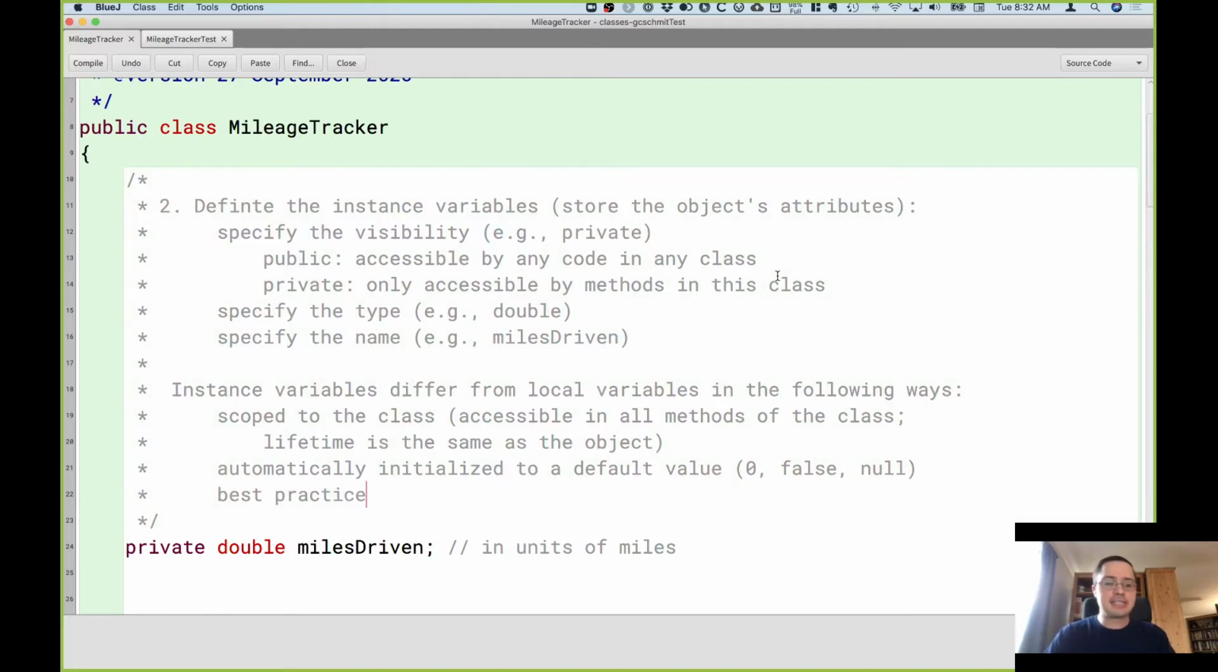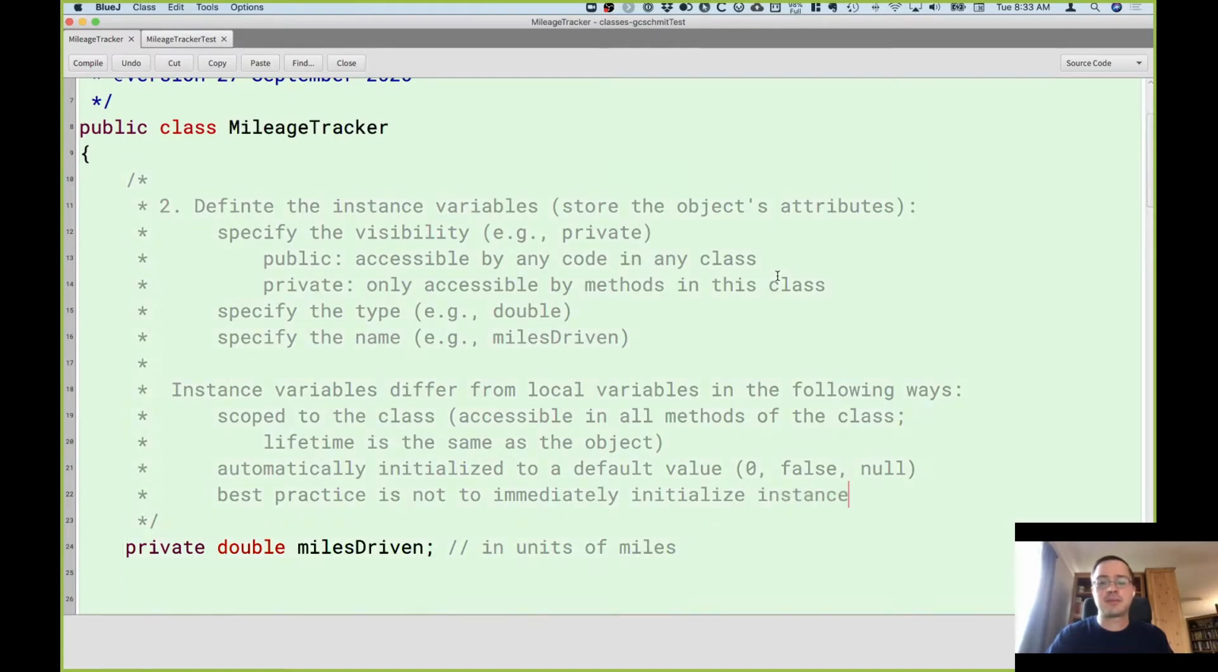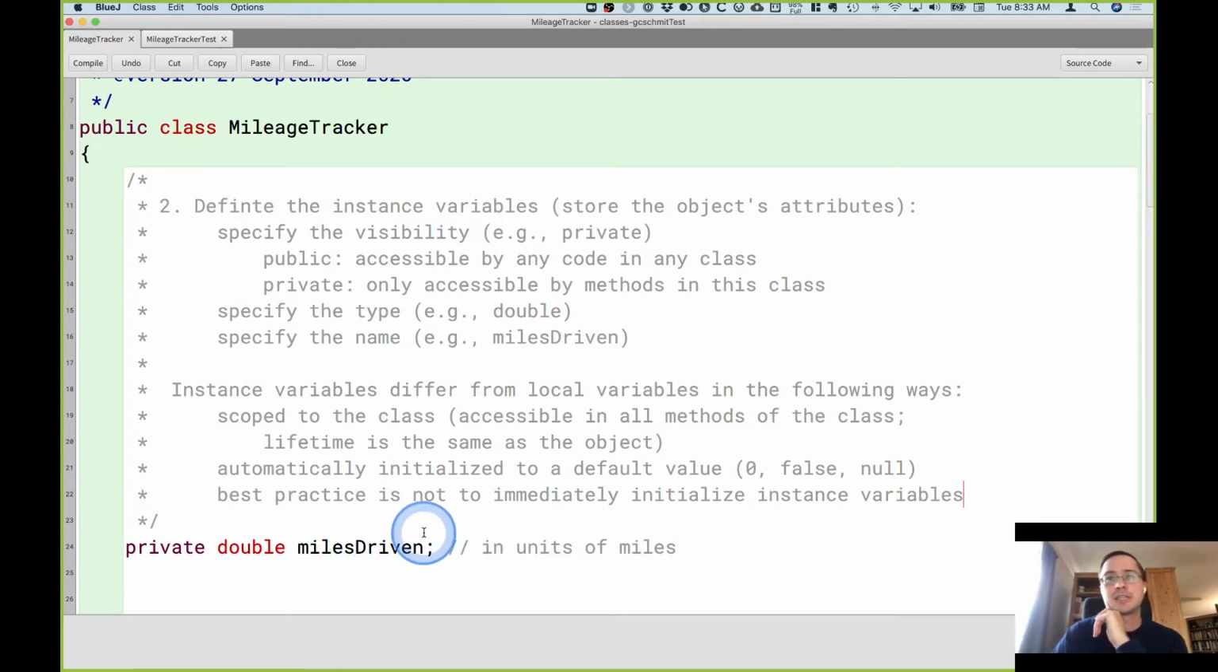Best practice, and the reasons for this are a bit beyond the scope of this course, but we'll still learn best practice. Best practice is not to immediately initialize instance variables. So you'll notice here, I don't say miles driven equals something. I just have the semicolon. We're going to learn tomorrow where we initialize our instance variables, but best practice says don't do it here. So these are the key differences between instance variables and local variables.